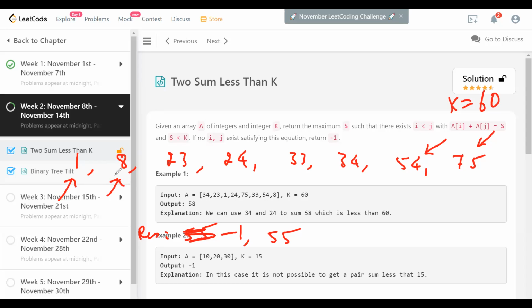And 8 plus 54 is 62, which crossed the limit. So it's not something we can consider. Now again, we want to decrease. So we'll decrement the high pointer. So 34 plus 8 is 42. 42 is acceptable. It is within the limit, but 42 is not better than 55. So that's why I'm going to discard it right away. I'm not even going to consider that. So 55 is the best sum found so far.